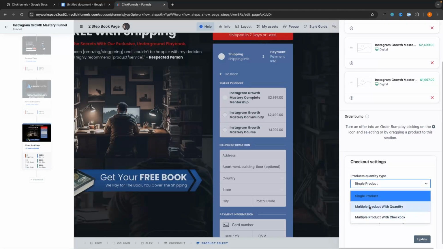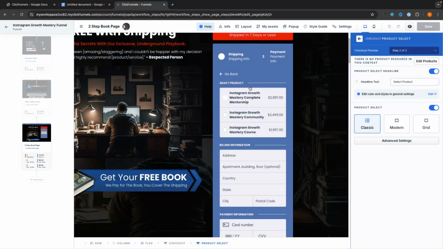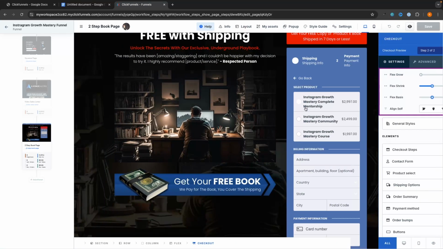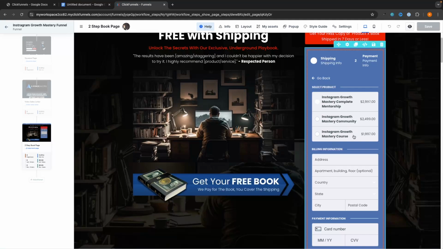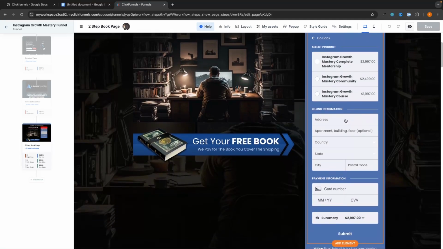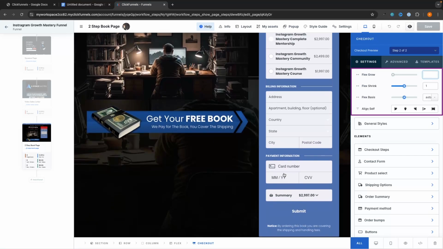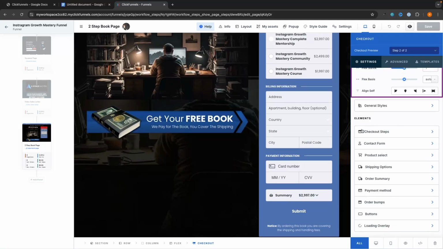You can also choose if you want people to be able to select multiple products at the same time. But for mine, I don't. This is perfect. I want people to be able to go through and choose the product that they want based off what they just saw on the sales page. So we have that in right there. We also then collect things like billing information, payment information, all of that good stuff. But you can go down and you can edit any of these elements if you would like to.